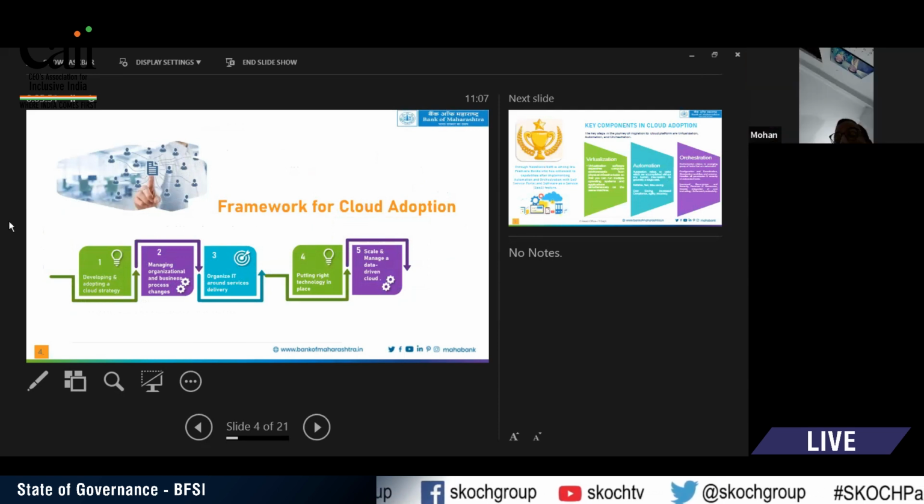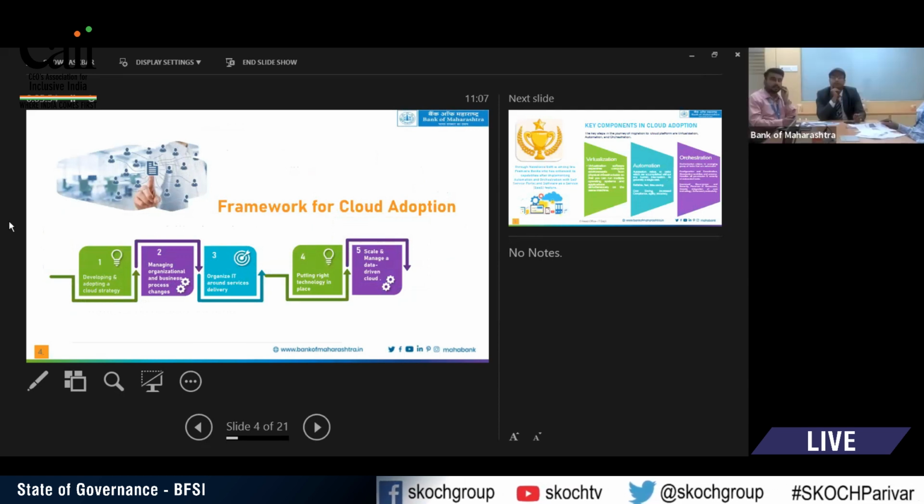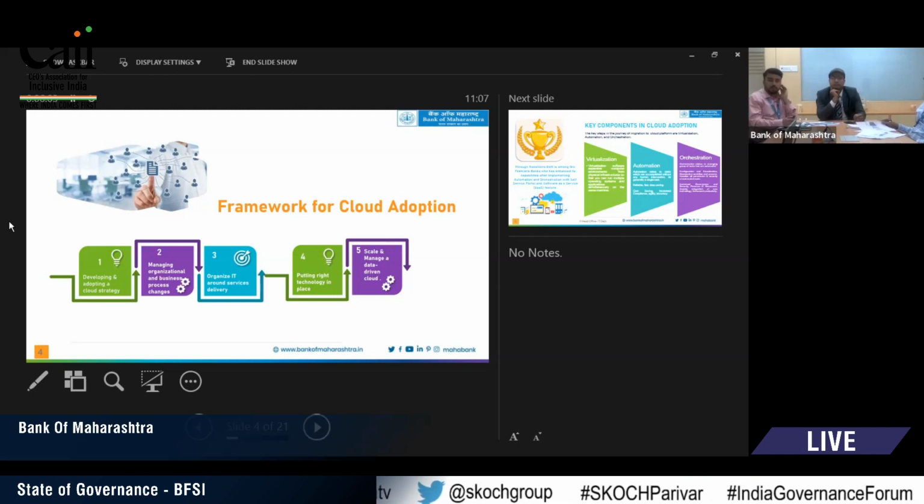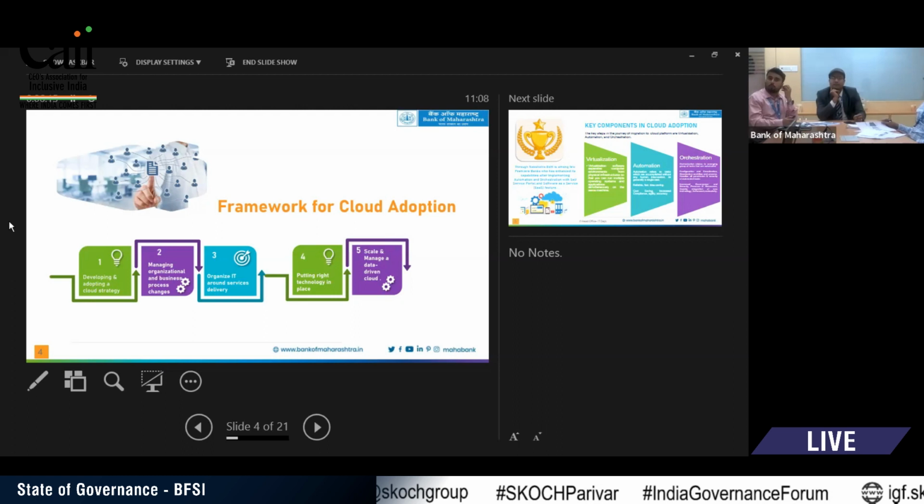While adopting the cloud, the bank has set up some frameworks: developing and adopting a cloud strategy, managing organizational and business process change, and organizing IT around service delivery, making it faster, more flexible, and scalable. Because, as I told you, transactions are increasing many-fold, so we need a robust infrastructure. There should also be scalability as and when computing requirements arise. We should be able to host applications on the fly, and scale our applications on the fly. So this is the framework adopted for cloud adoption.